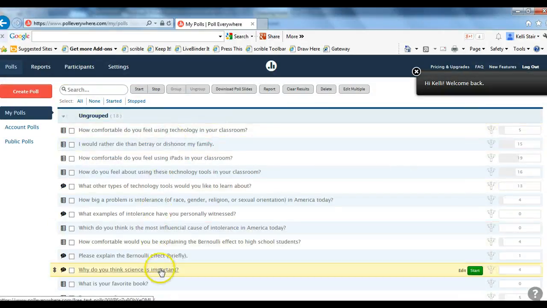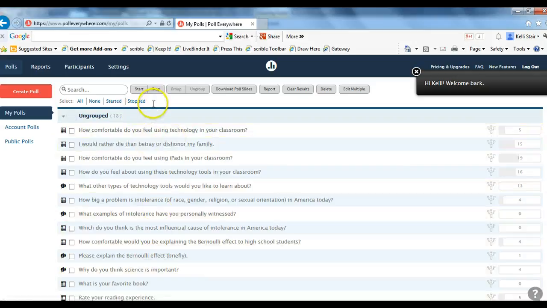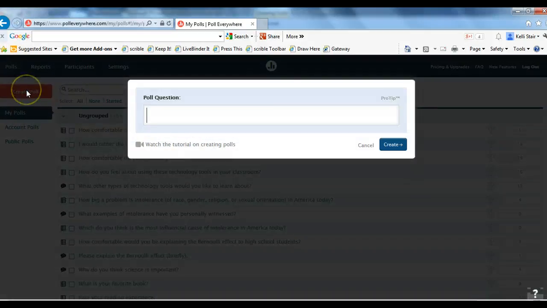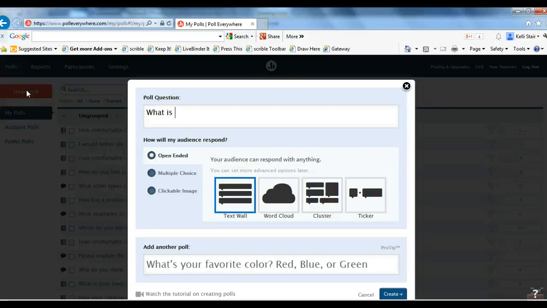So I have lots of polls already set up, but I want to show you how to start by creating a poll. So go to this red button right here on your dashboard to create a poll, and then you just type in your poll question. And we'll type in a really simple one. What is your favorite hobby?